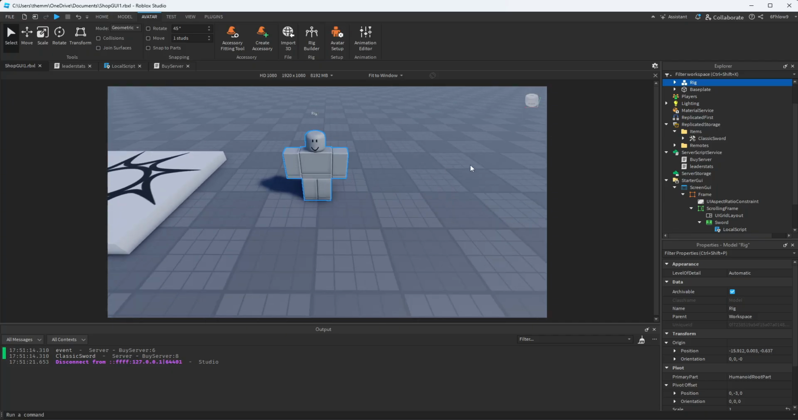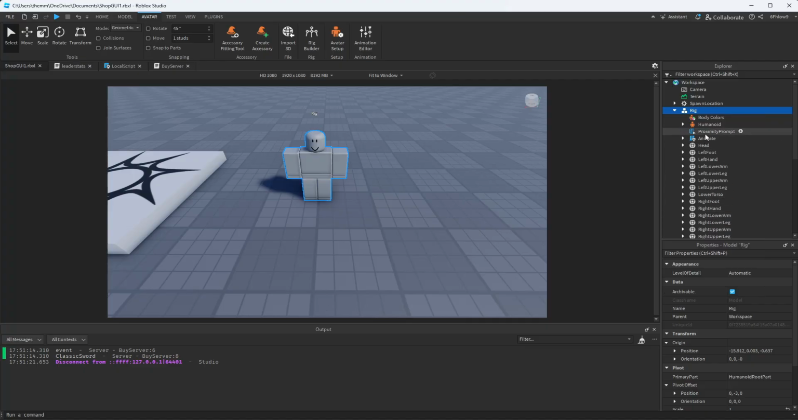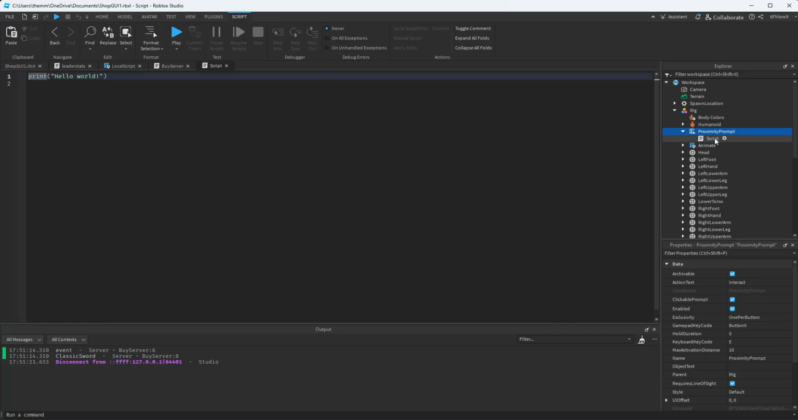And now that we got this block avatar, we're gonna put a script in him, which is gonna fire stuff. We can put an event trigger, for example. Let me just find where it is. We have click detector, we can use proximity prompt. And inside our proximity prompt, we can place a script.